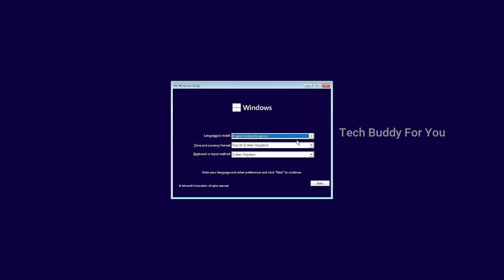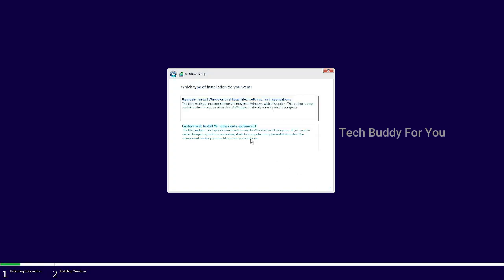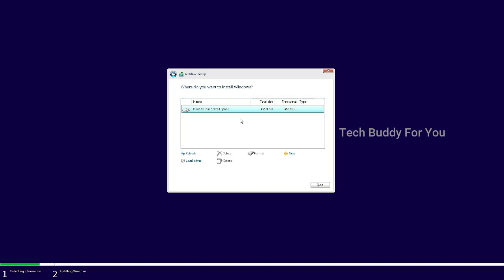Select your language to install, time and currency format, keyboard layout or input method, etc. Then click Next. Click Install Now. Then accept the license terms and click Next. Here, select the custom option to install Windows. If it is a new hard disk or SSD, I will show you how to make the partitions.